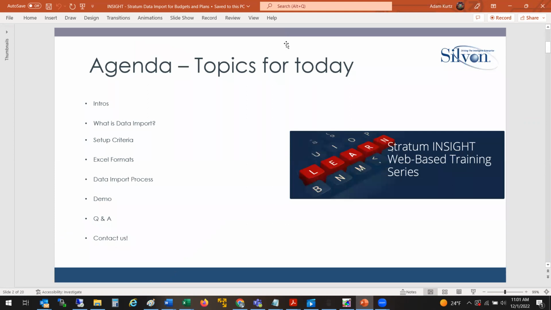Here's the agenda for today. I will be talking about a feature called data import. There's some setup criteria that we can discuss. Importing data from Excel is now available through the interface. So that's something we'll show you today, and we'll show you the steps involved in importing a sales plan into Stratum. And obviously we'll go through a demo. So we'll talk about the process and then we'll demonstrate it.